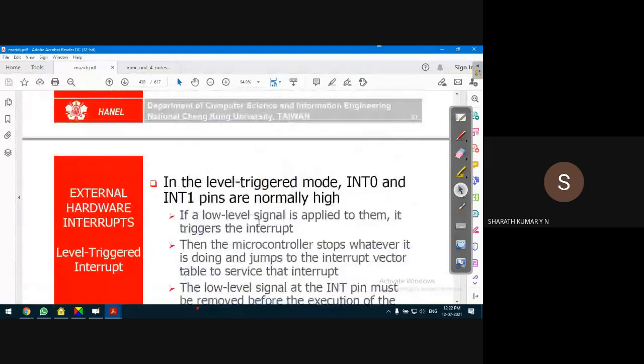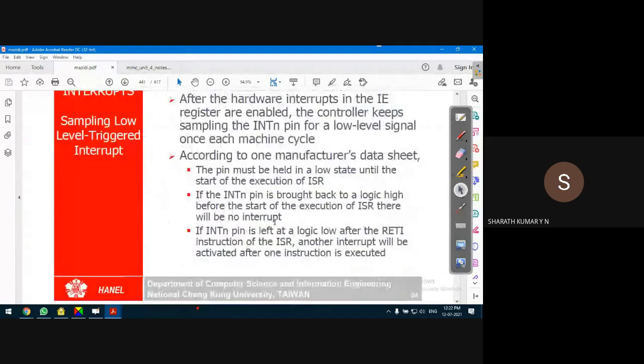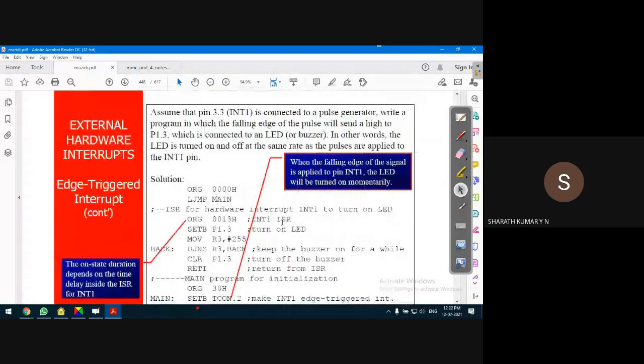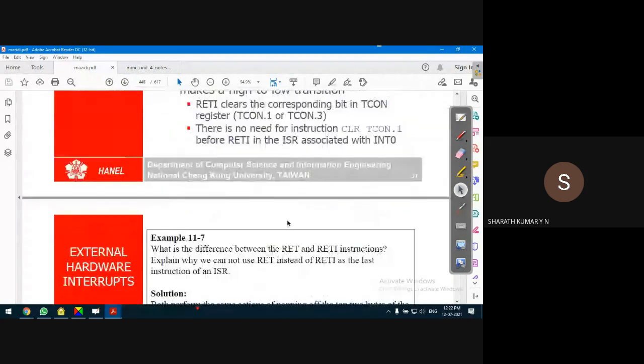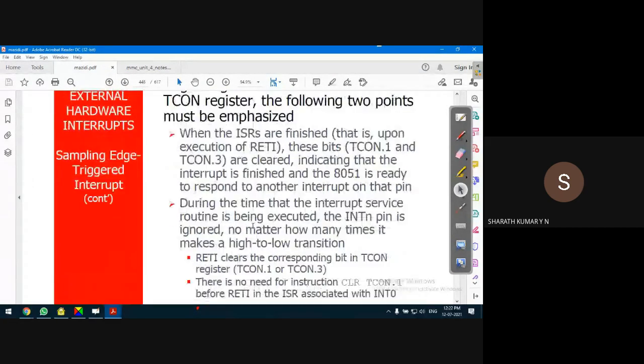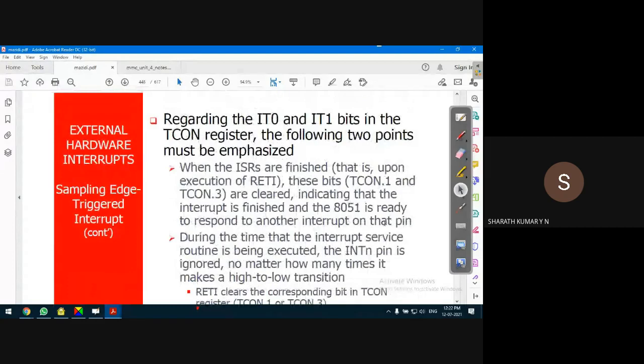Okay, that is level triggered. Okay, but RETI somewhere here. Yeah, here it is. RETI instruction. Okay, now.